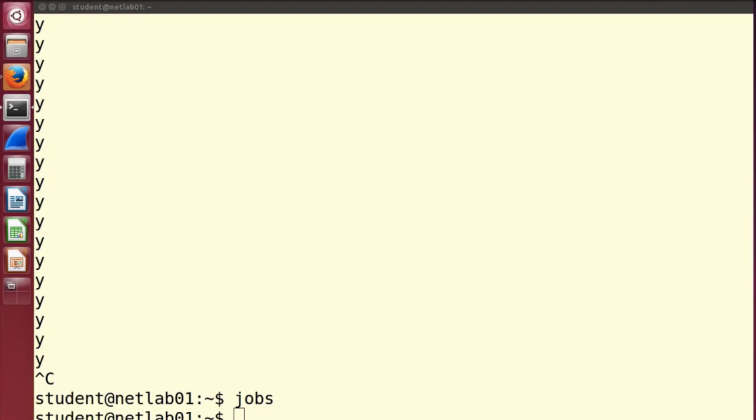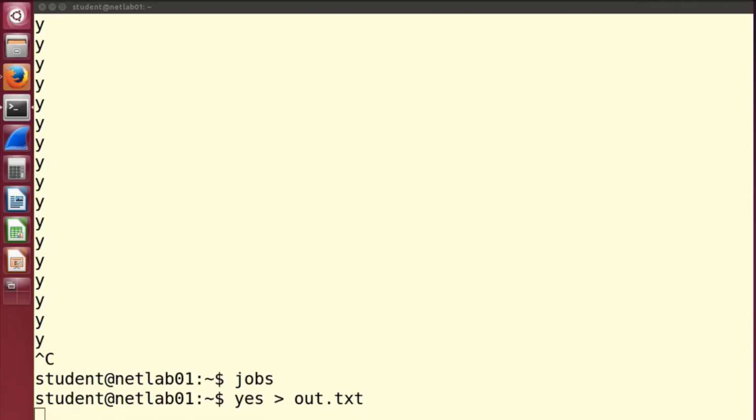Let's try that in some different ways. Let's run yes, and let's output that to a file. Remember redirection from last week, the greater than sign says instead of printing the output of yes on the screen, print it inside a file. Try that. Then it doesn't take up the screen.